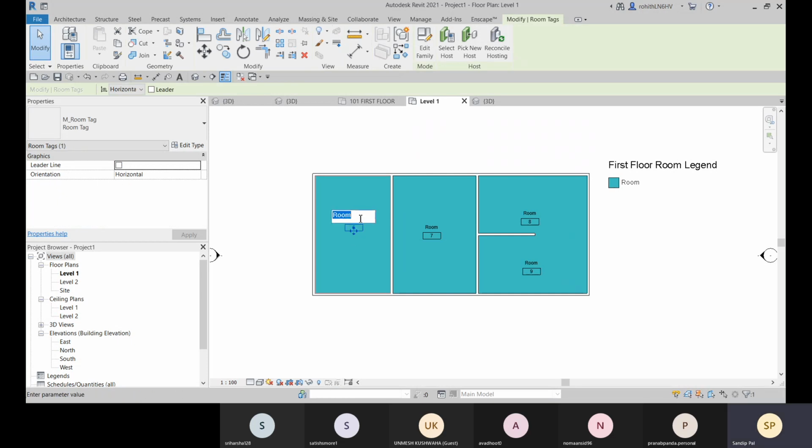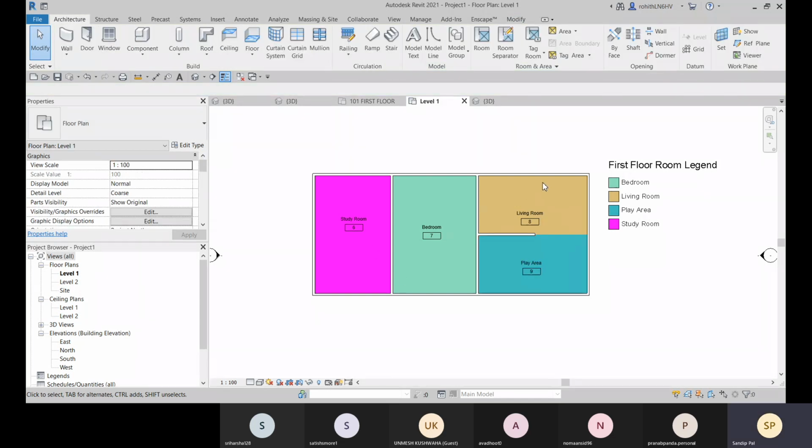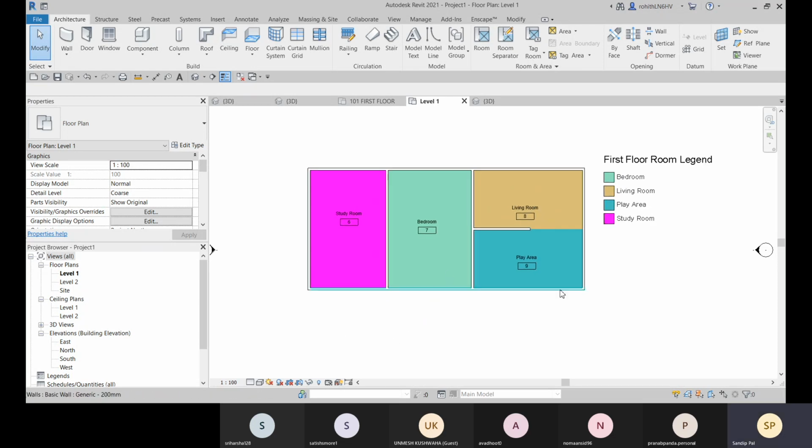So now you can apply the study room. See, got that color. Bedroom. Living area. Okay. So I hope you understand up to this.